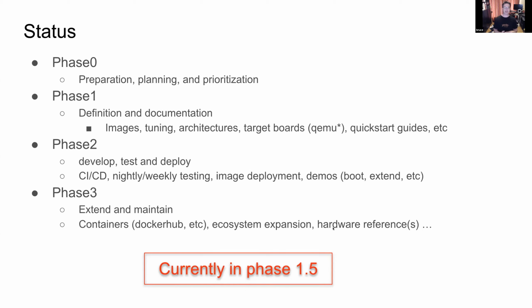Phase 1 was definition and documentation, which would be, what do we want the images to look like? What are the tunes? What are the architectures? What are the target boards? What kind of documentation do we think we'll need? And those are things that we talked about during the meetings, and outside of the exact image definitions, maybe with a few extensions, those have all been defined, and you saw them sprinkled through my status slides.